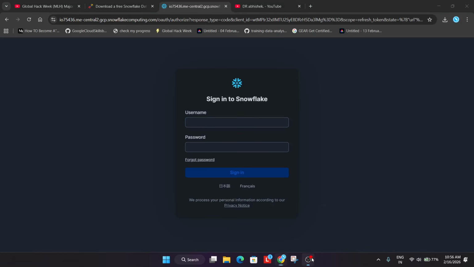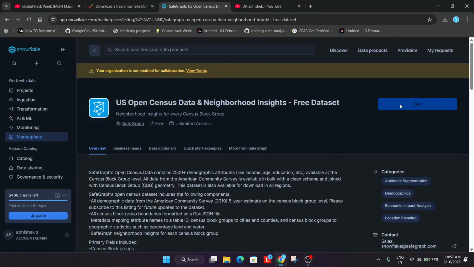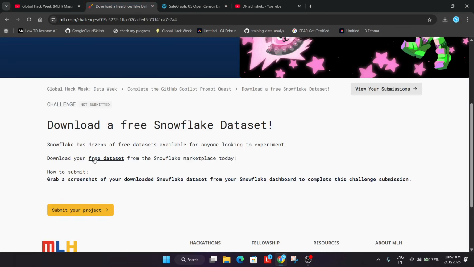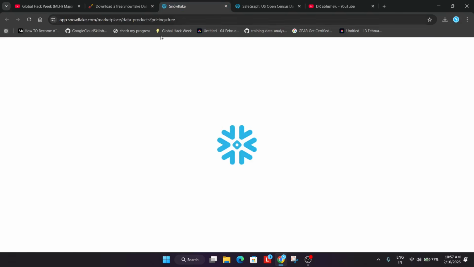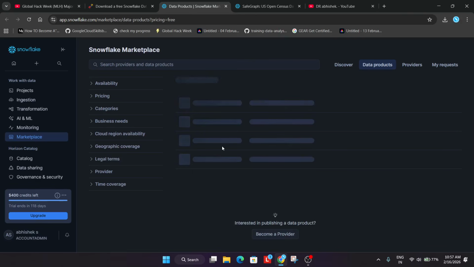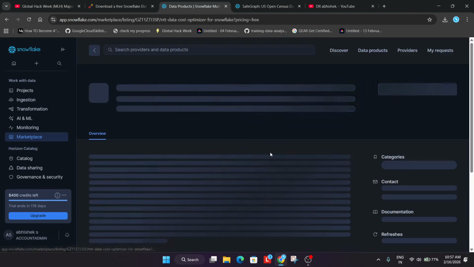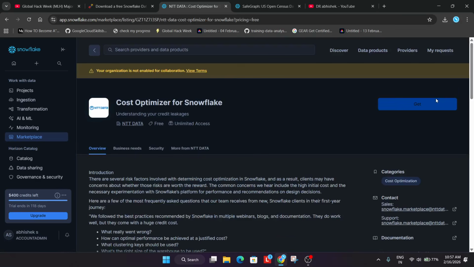Now we have to enter the username and password and simply click on sign in after that. Now from here just click on get. So if it is not working, just do one more thing, open in a new tab again, and just select any one, like we are selecting this one, and let's see whether it works or not.